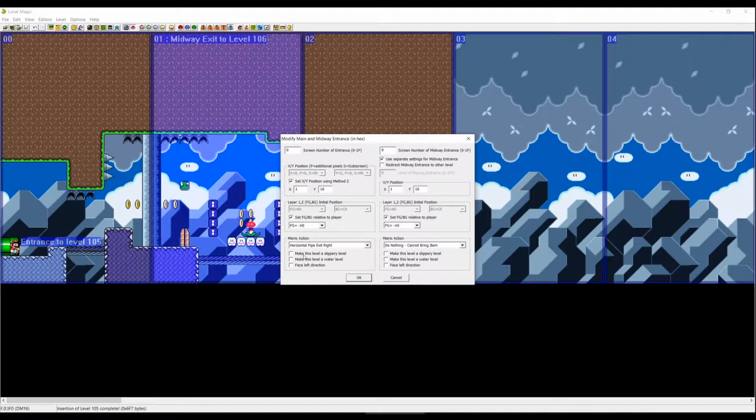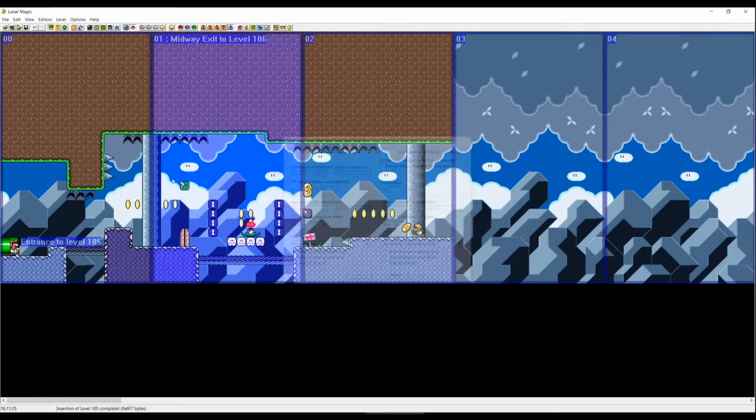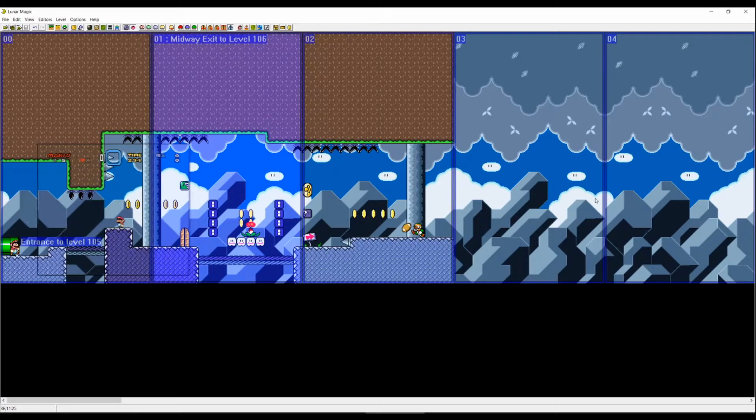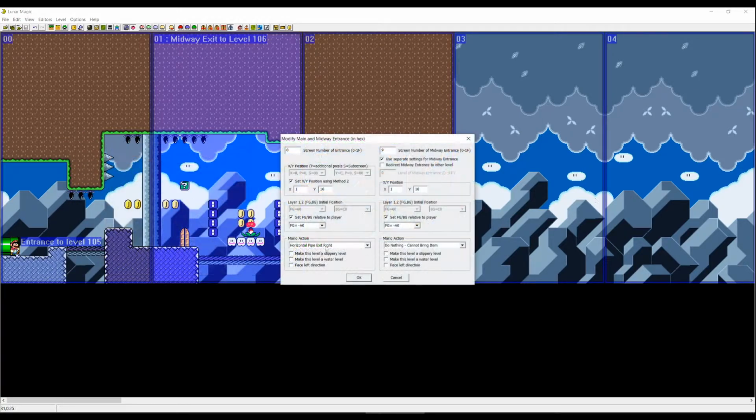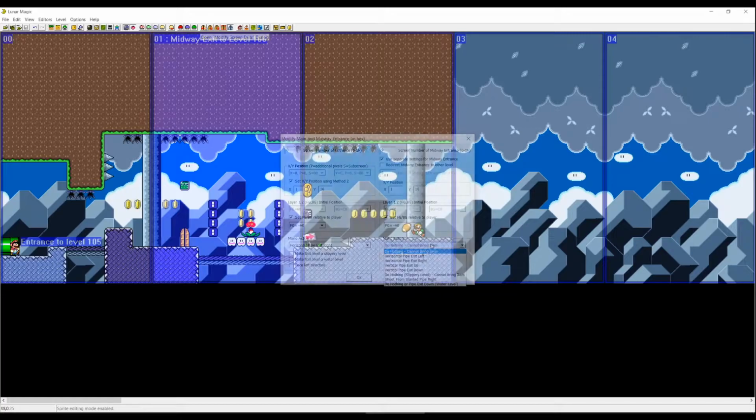Furthermore, there is make this level a slippery level. This is for ice options. And make this level a water level. And face left direction if I enter the level. Make this level a slippery level. We can test it out. And as you can see, the level is now slippery like ice. Every option works the same with the midway entrance.